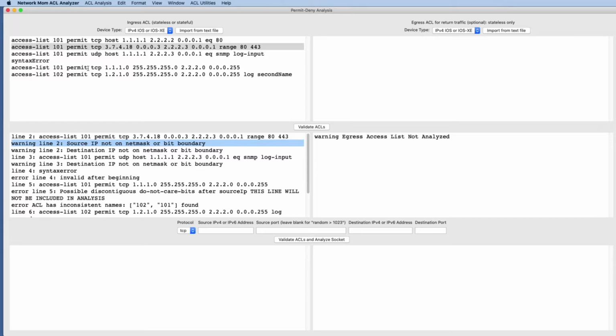Let's look at line number 5. Line number 5 has a dangerous error. It has a net mask. However, this is IOS. IOS ACLs are do not care bits. So this line will match every IP address that ends with a 0. So while we may think we're allowing in a specific subnet through our ingress ACL, we're actually allowing in every IP address that ends with a 0. My tool has marked that as an error. It does not let you continue if you have discontiguous do not care bits, because in general, those are the results of human error, and you need to correct them.